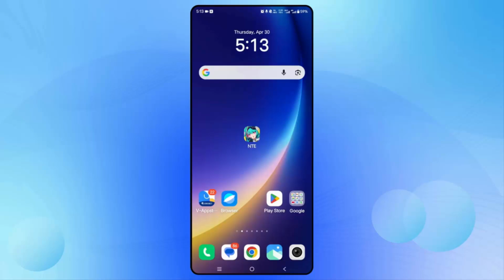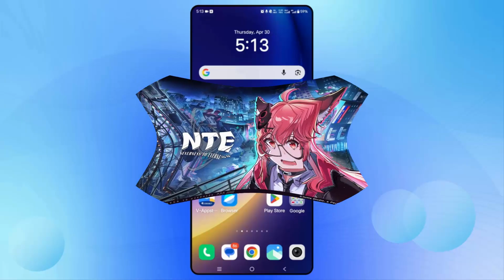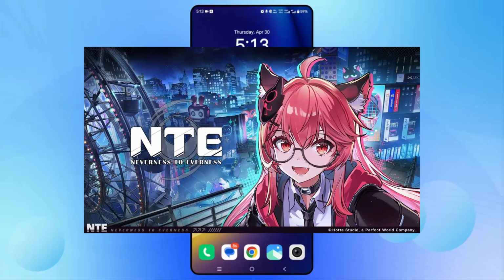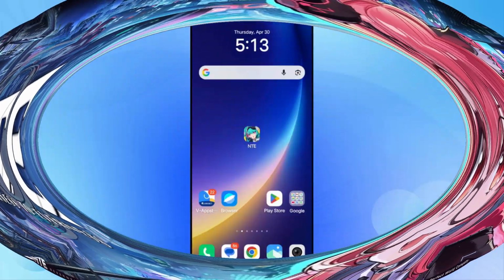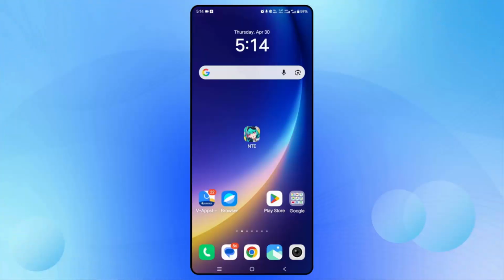In this video tutorial, I will show you how to fix Neverness to Everness game not working on Android phone. So if you are also in the same situation, then just follow the methods discussed in this video.